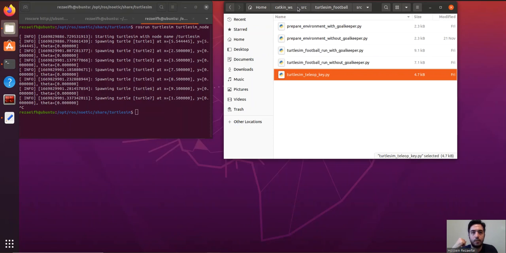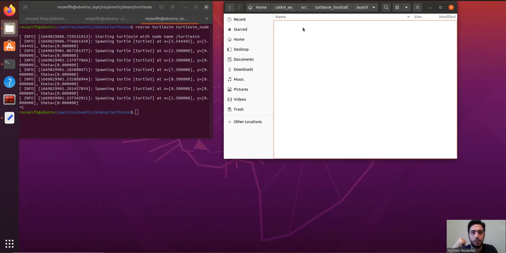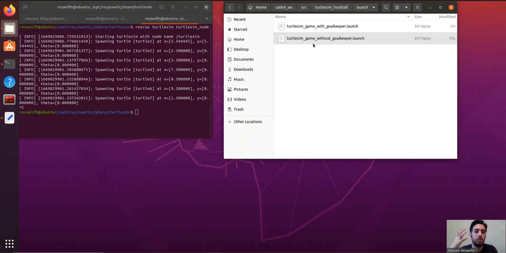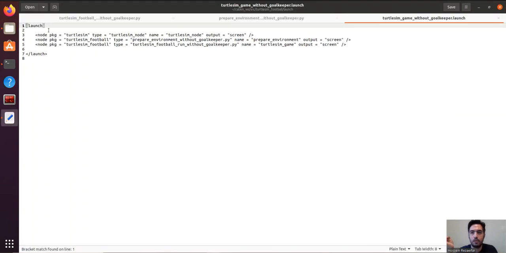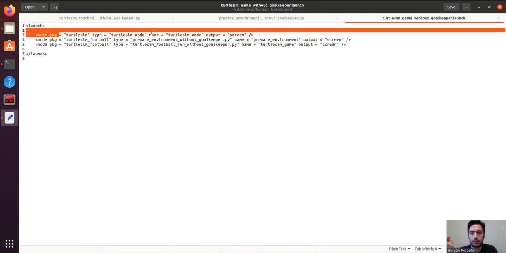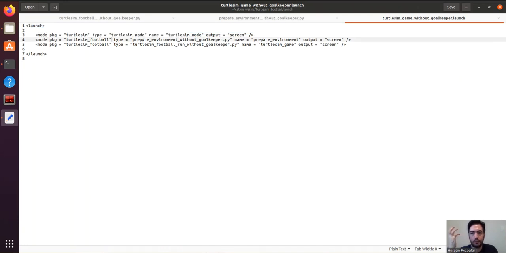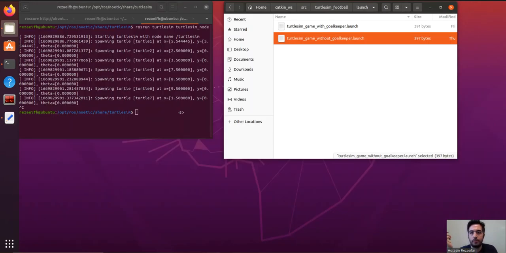Besides this, let me show you the launch file. We have some launch files to launch all the nodes at the same time. So we have a turtlesim game without goalkeeper. It runs turtlesim and the prepare environment, and the turtlesim football run without goalkeeper.